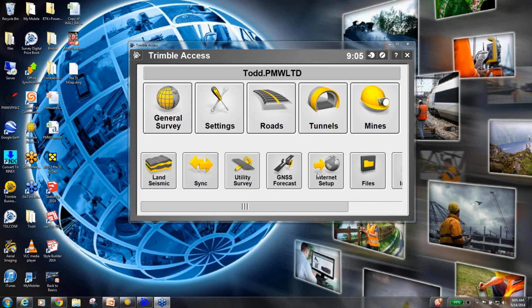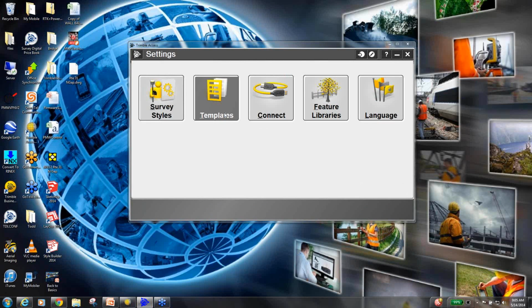So I'm going to start off by going through some of the settings. If we go into our settings menu from the home screen of Trimble Access, we have different options inside here. What I'm going to cover today is the templates and some of the feature libraries.